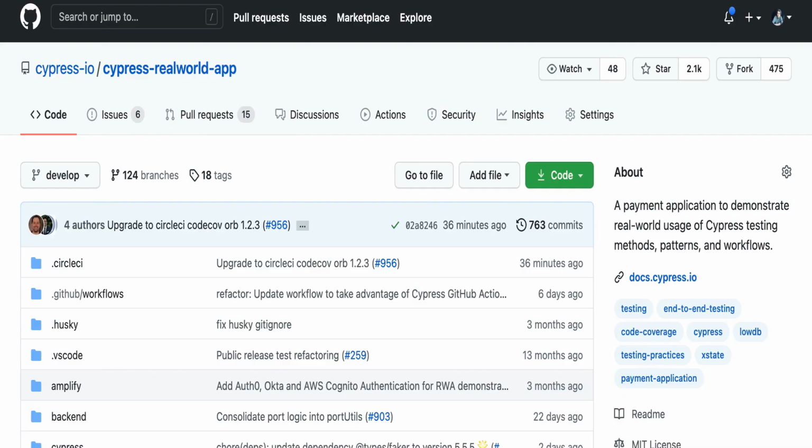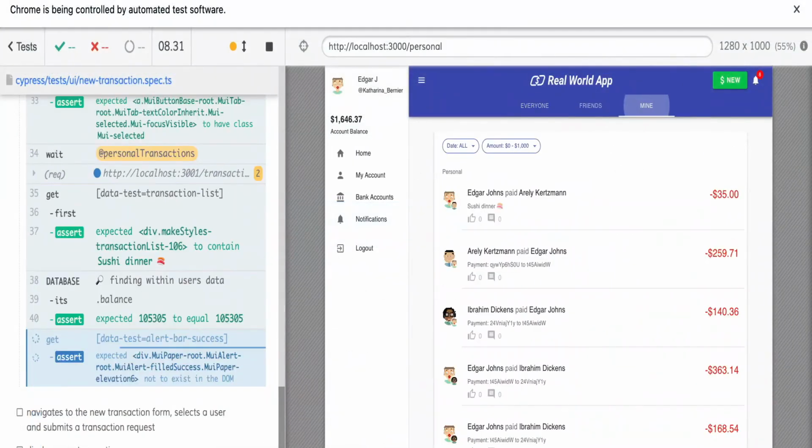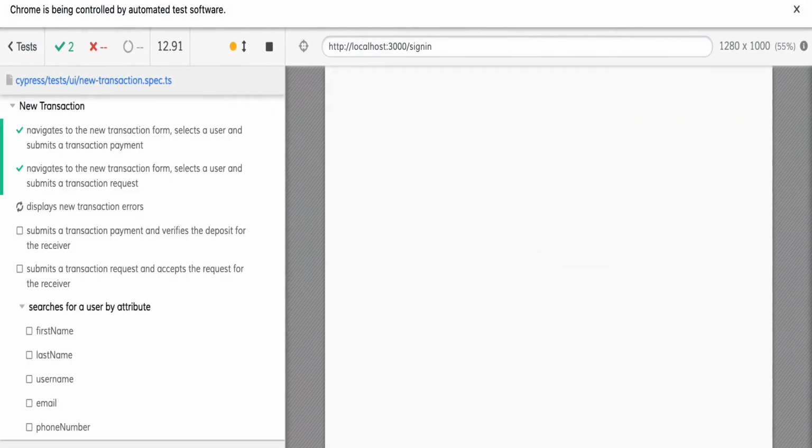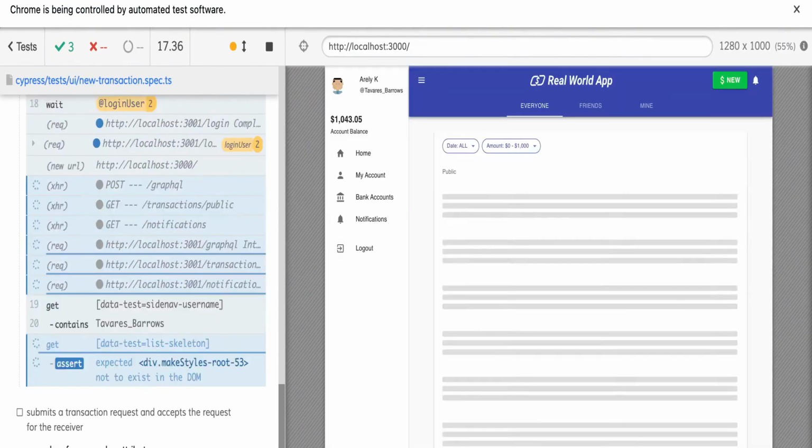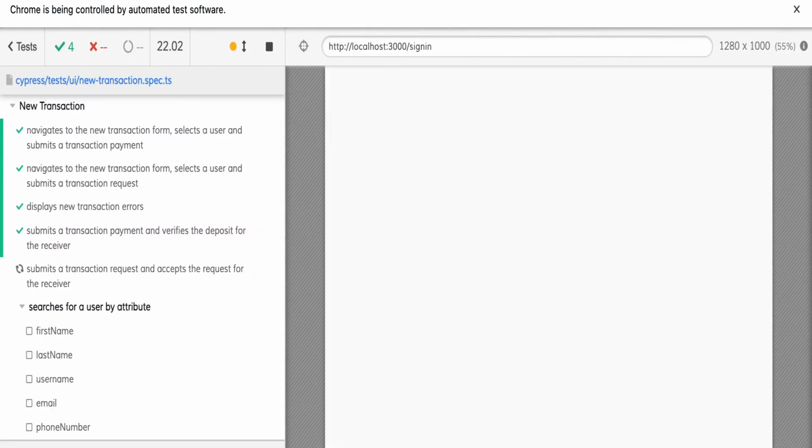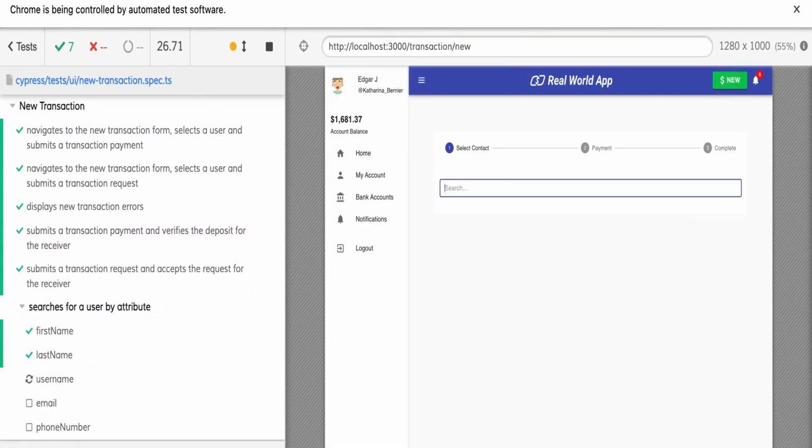To demonstrate how to run your Cypress tests in parallel within GitHub Actions, we are going to be looking at the workflow config file within the real-world app. The real-world app is a payment application that demonstrates real-world usage of Cypress testing methods, patterns, and workflows, and was developed by the Cypress team.